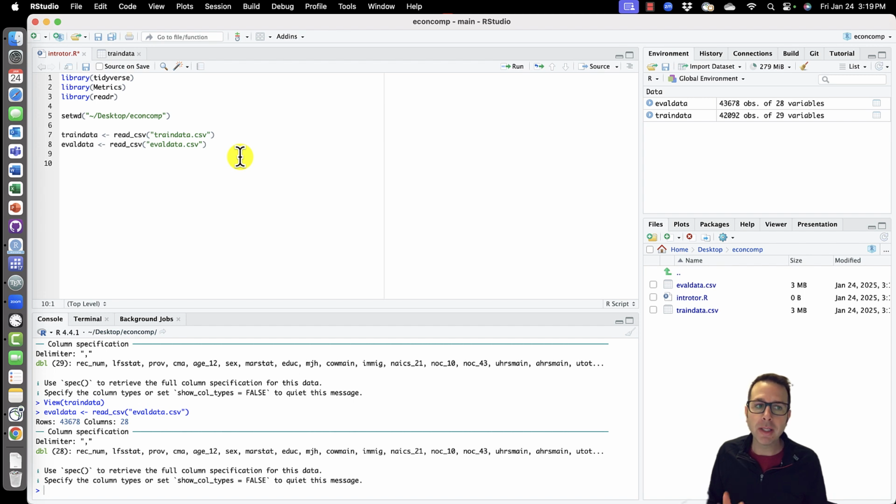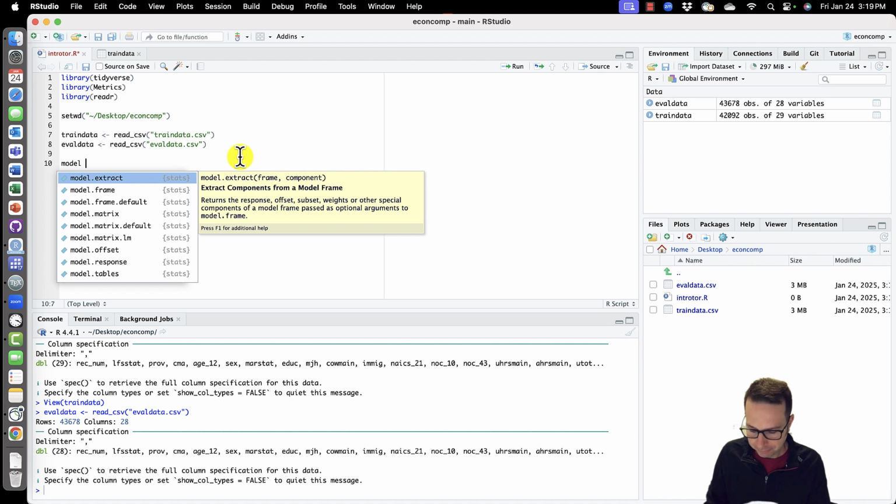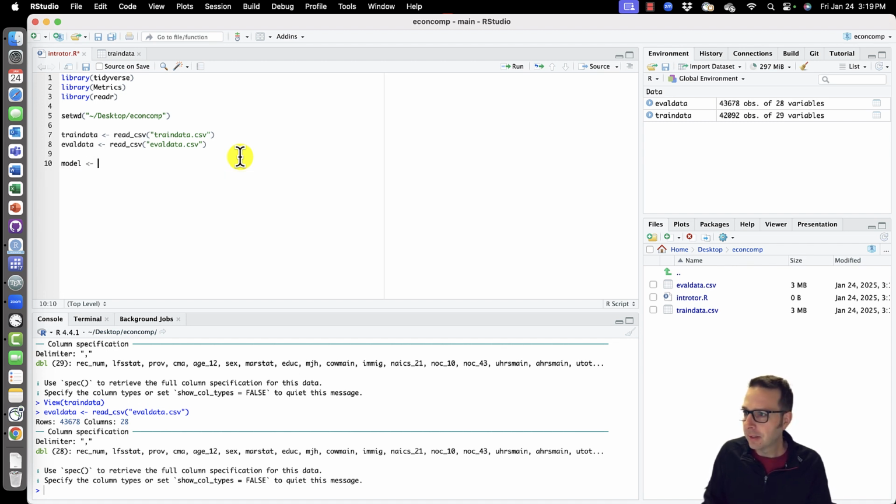Okay, so remember, we're modeling on the training data. And there's a whole bunch of different ways you can make your model. I'm just going to give you a quick rundown of doing this with a regression. Again, you can do this any way you want. Regression is something that we're familiar with as economists, so I'm just going to do a simple linear regression. Okay, so I'm going to just call this, let's say, model. Okay, and the command for doing linear regression in R is lm. And the dependent variable, as I mentioned before, the thing we're trying to predict is hourly earn.